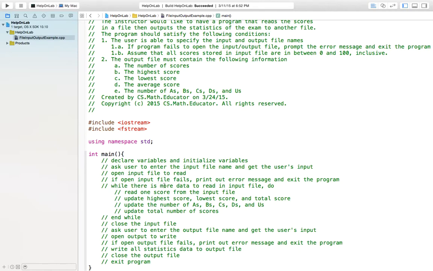While there is more data to read in the input file, do the following. Read one score from the input file, update the highest score, lowest score, and the total score. Update the number of A's, B's, C's, D's, and U's. Then update the total number of scores. Then we end this while loop. After the while loop finishes, we close the input file, then ask a user to enter the output file name and get the user's input.